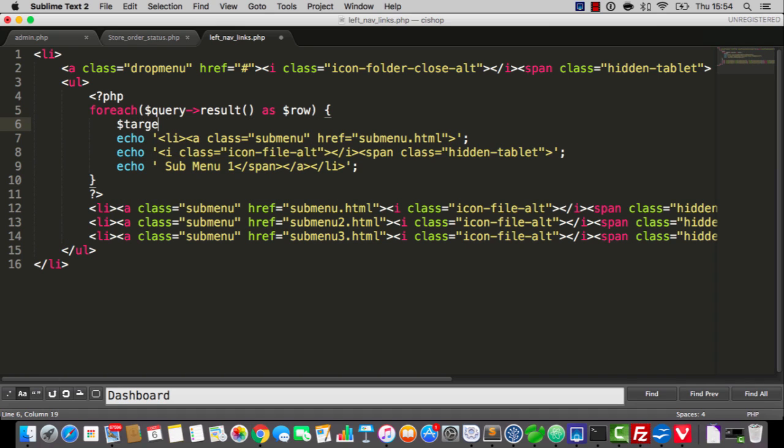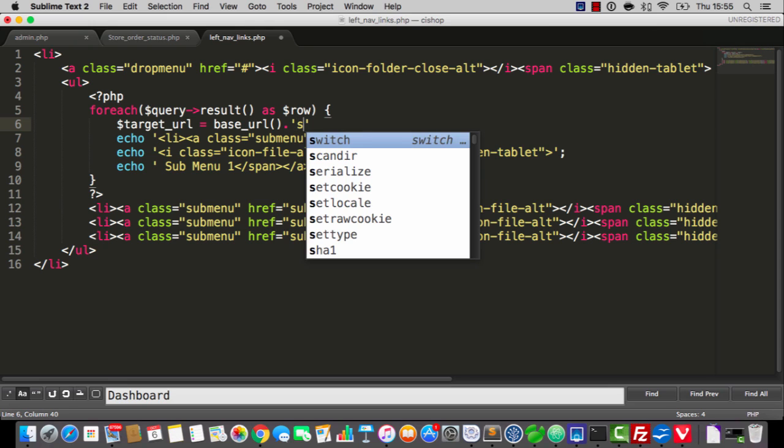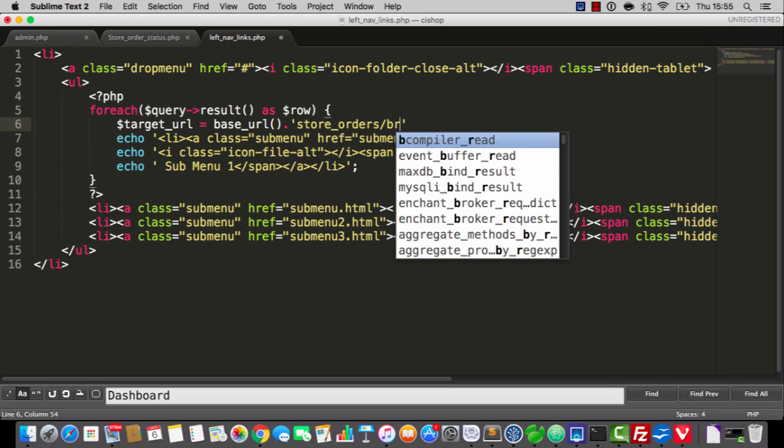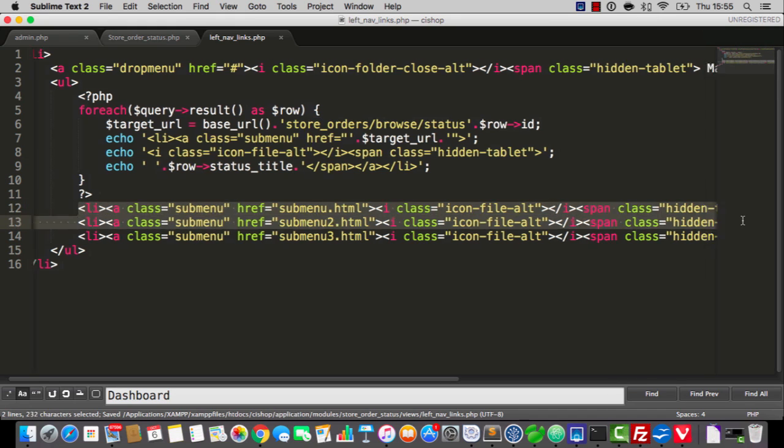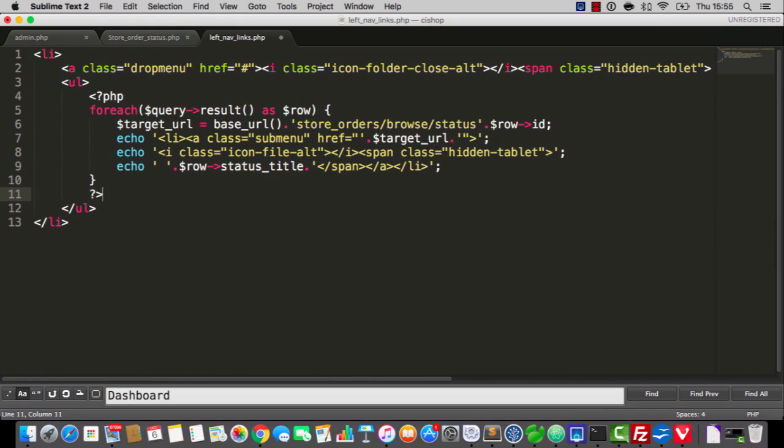So let's make this work. I'll have a variable called target URL, and we'll say that target URL is base URL, and then we'll have something like store orders browse / status, and let's just add on the ID. So that's our target URL, which goes here, and then right in here we're going to add in our row status title like so. Okay, so we can delete this stuff here, and we can save.